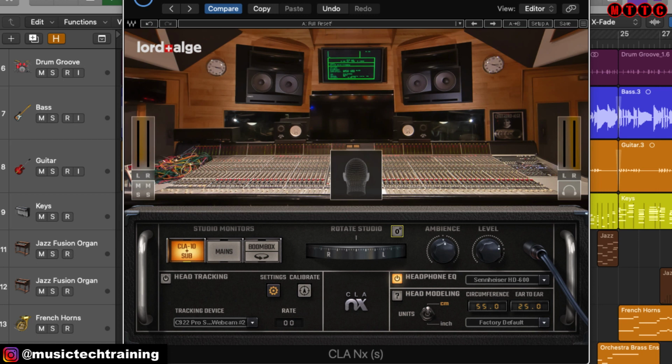So the final thing we'll do is try out different headphone settings. Like I said, I'm wearing some Sennheiser HD 650s. I've got the HD 600 setting selected, but what we'll do is we'll try different headphone EQs and hear what that sounds like in our cans.